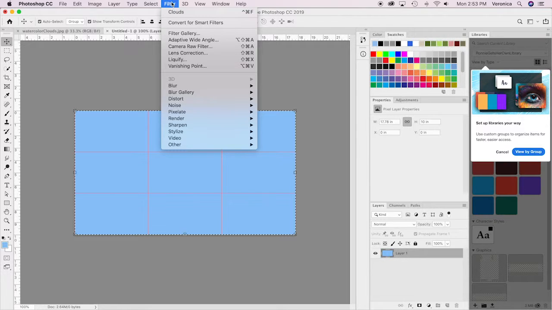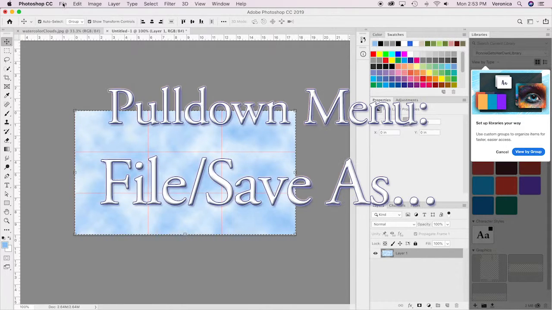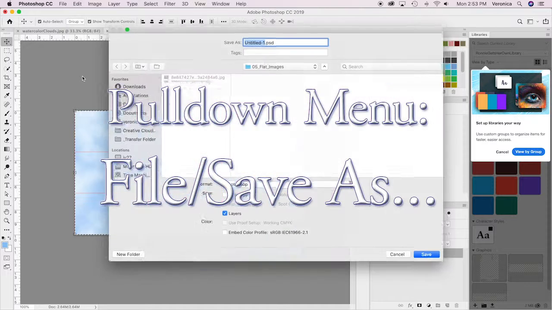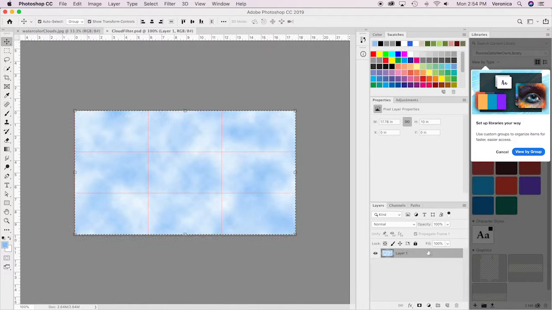Filter, render, clouds. And I get this nice clouds look. This is really pretty. So then I will say File, Save As. I'm saving it in my flat images, and I'm going to call it Cloud Filter. So there's several ways that you can go ahead and make a layer in Photoshop that you could then import into your After Effects file to use as a background.